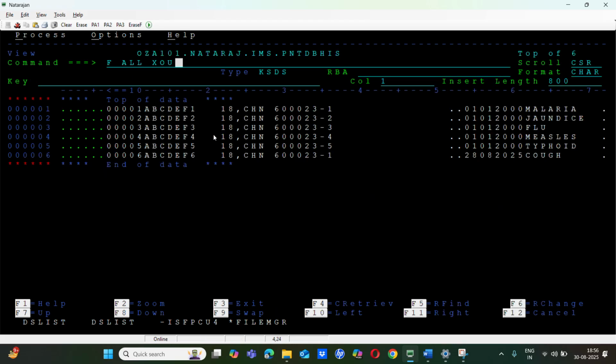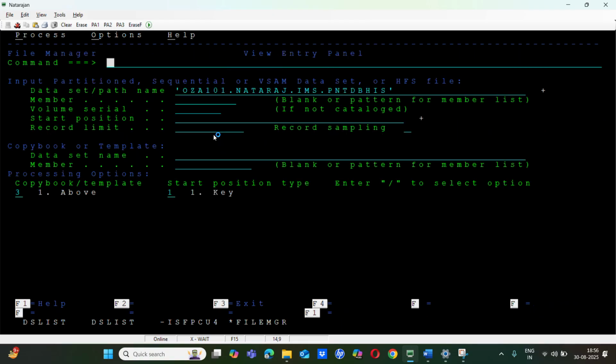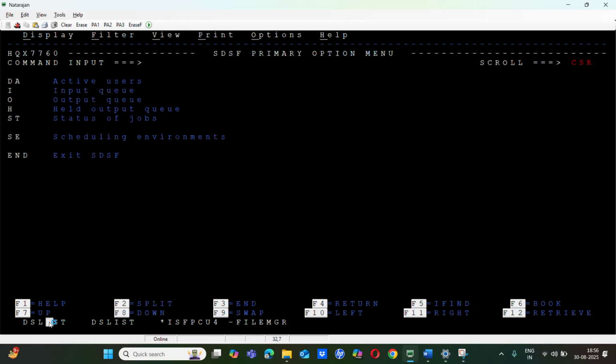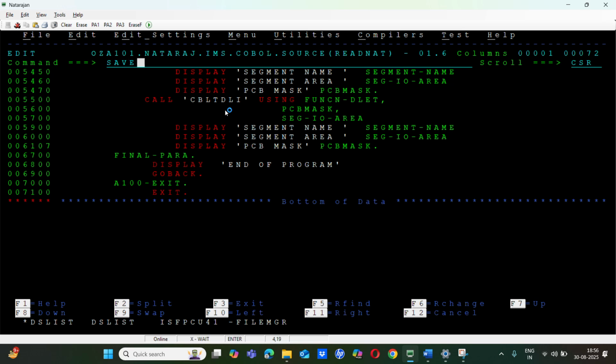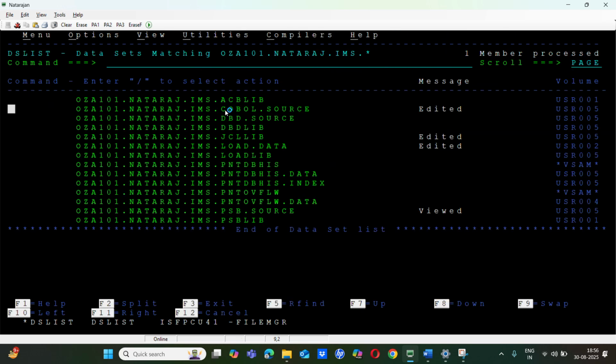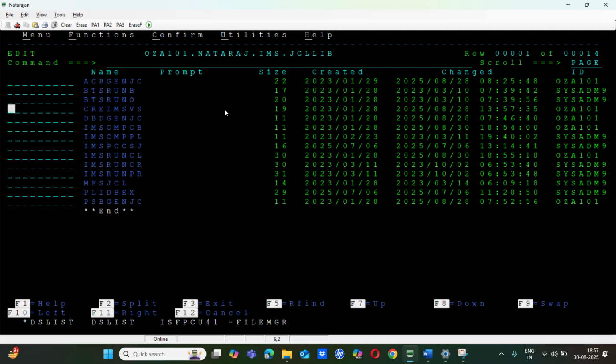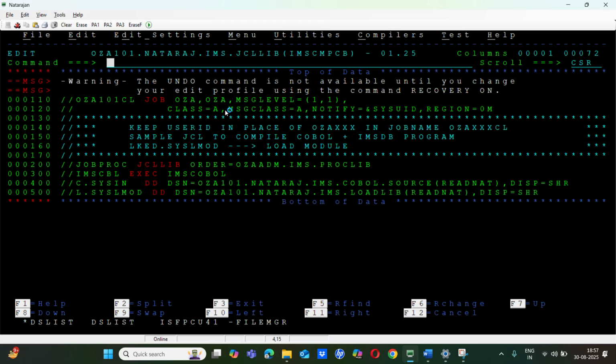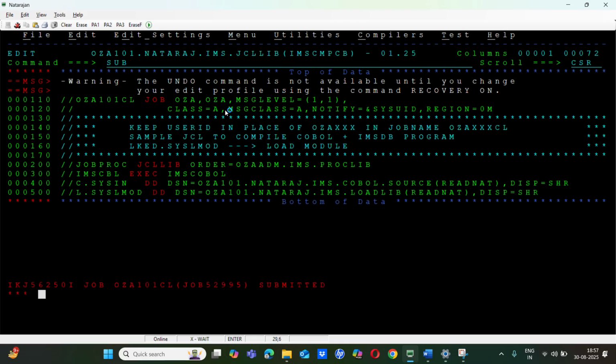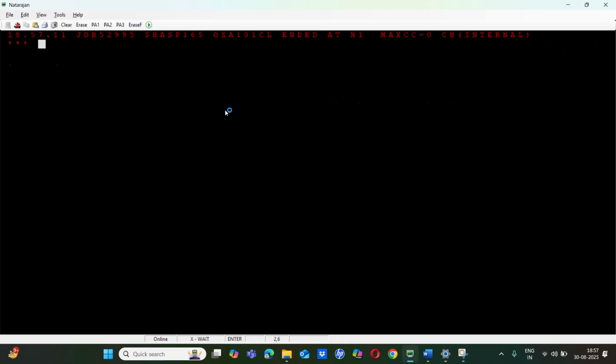Let us check. So I think three coughs are there. One cough should be deleted, because we are issuing only one delete, right? If we were putting it in a loop, it would delete everything. Since we are issuing only one delete, this would be deleted. Where is our load? Here it is. Submit. Okay, max is 0. That is good.